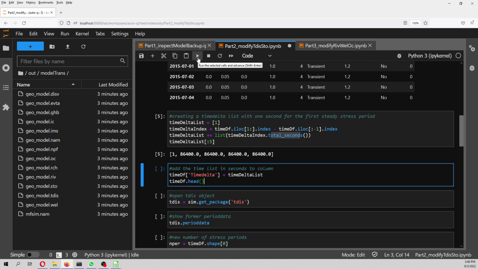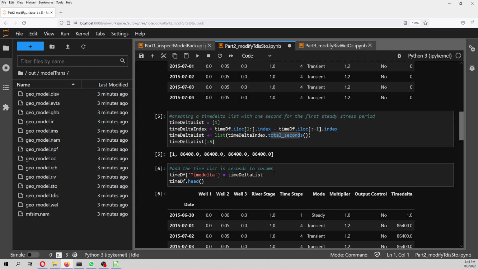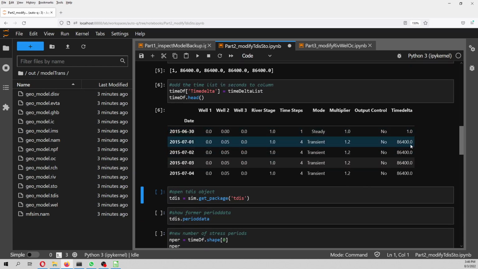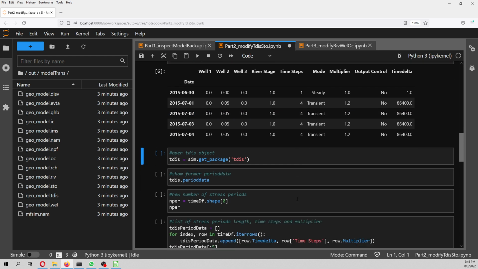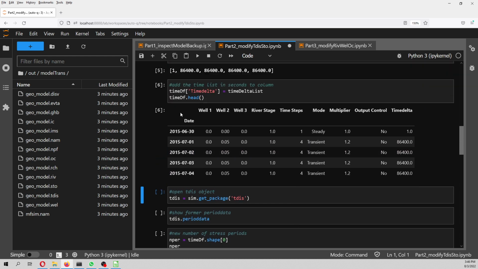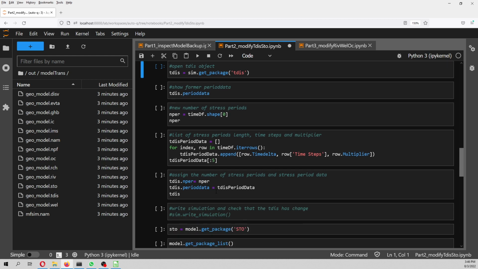Okay, so here we have time delta. We create a new column that is a time delta. This is the length of the stress period. Actually, it should be another one that is stress period 0, 1, and so on, because I had to use a counter.